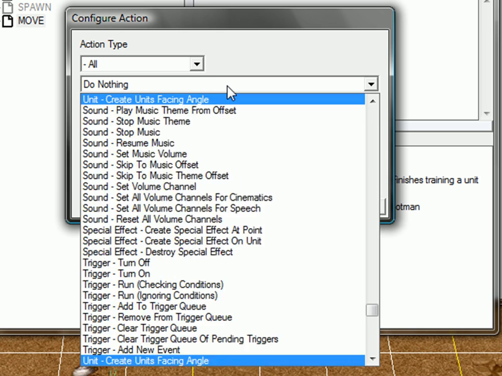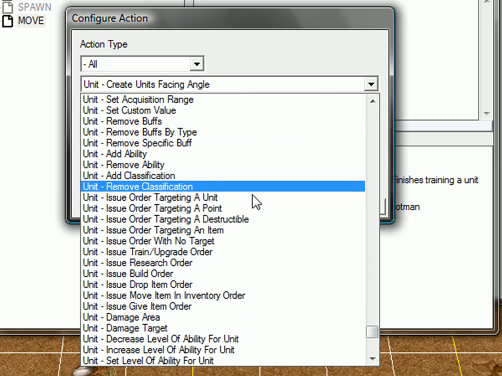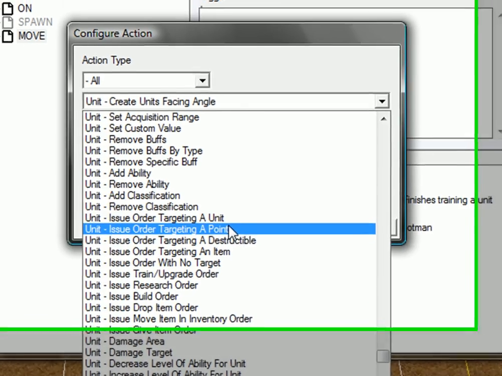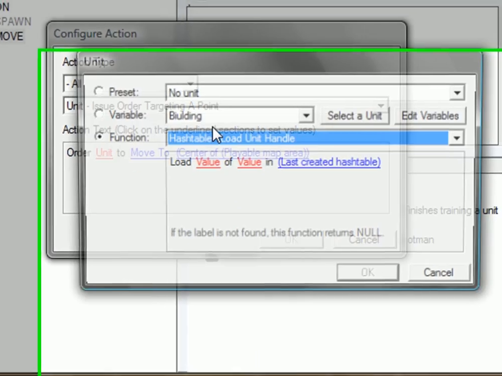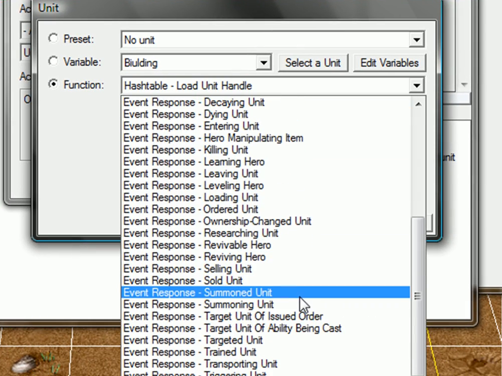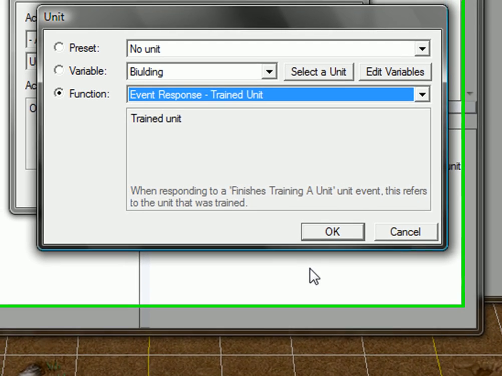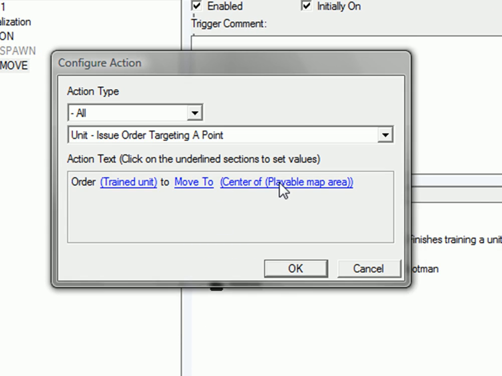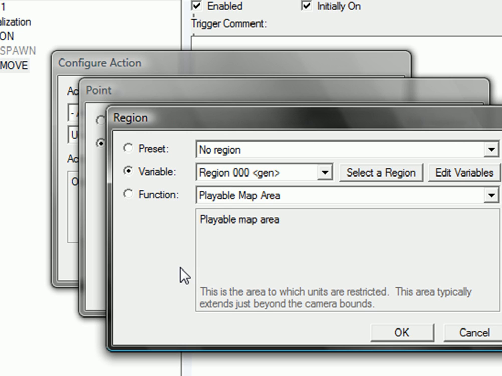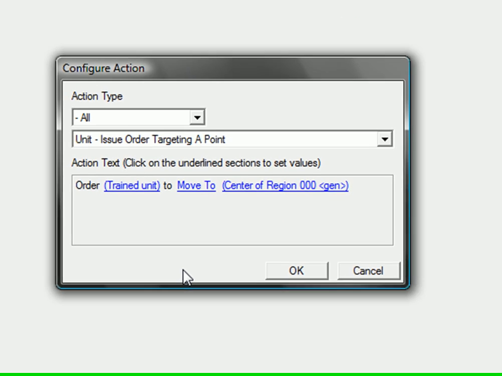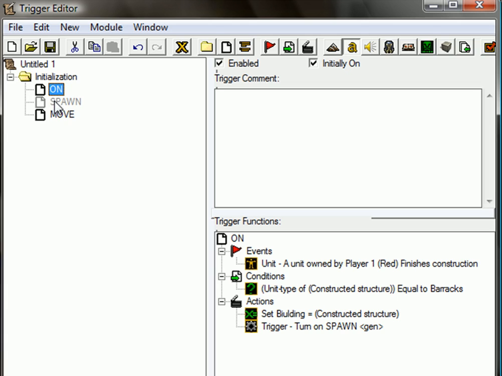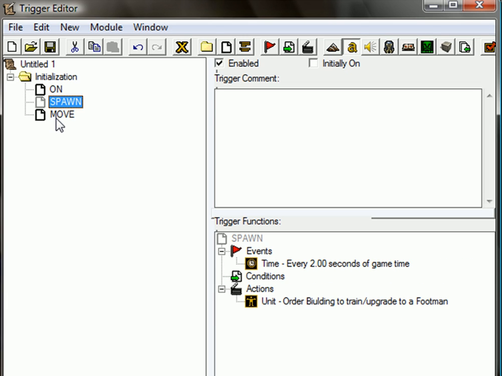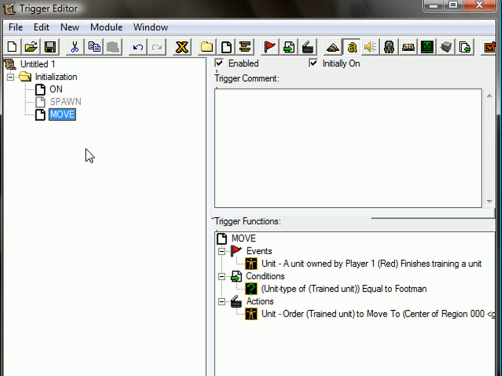And the action will be, click U. Go way down. Find unit targeting a point. So our train unit, go way down, find train unit, move to center of your region. And there you go. You have a basic but working building spawn. Alright, that was the first question. Over to the next one.